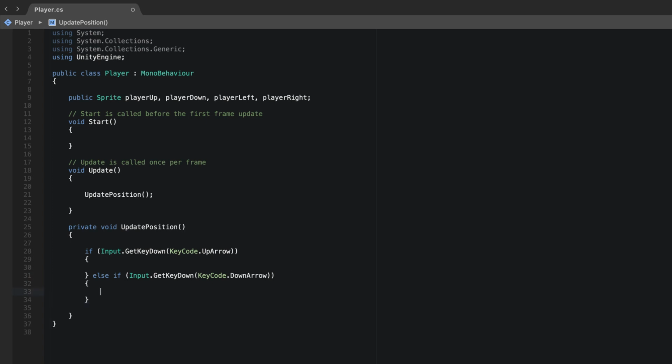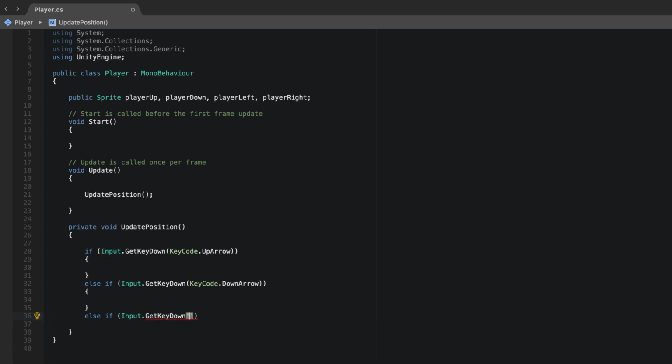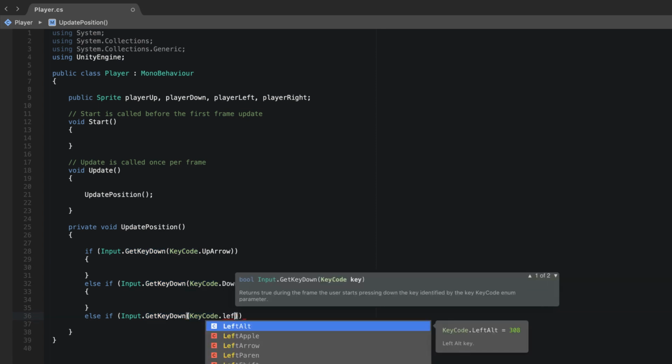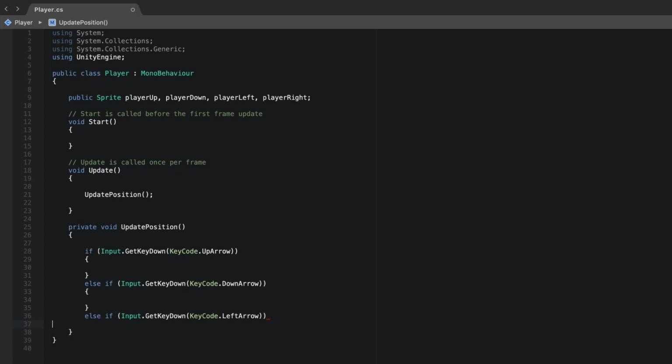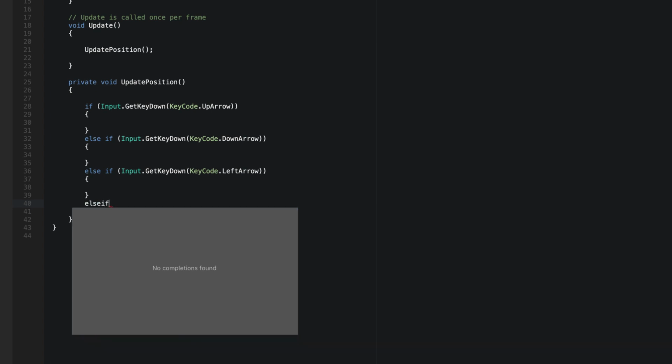And then again, we'll do another else if input dot get key down, and this time it'll be key code dot left arrow. And you know, I'm just doing these in this order because I want to. You guys can start with the left arrow and end with the up arrow. It doesn't matter.